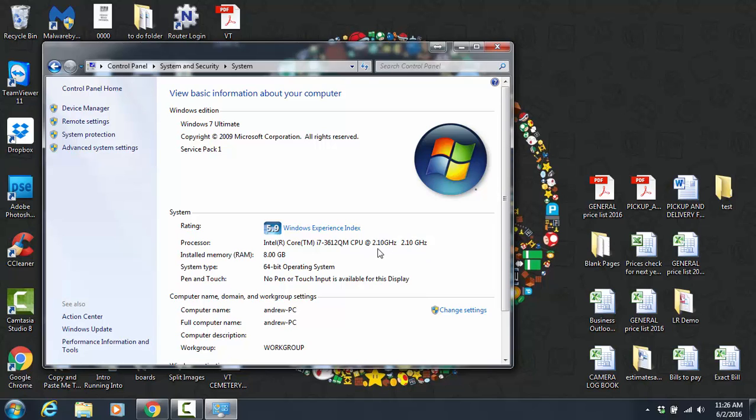So now everybody that is using an XP, Vista, Windows 7, Windows 8, or Windows 10 should have this on their screen. What you're looking for is the system type. And my system type is a 64-bit operating system. So I gotta keep that in mind.